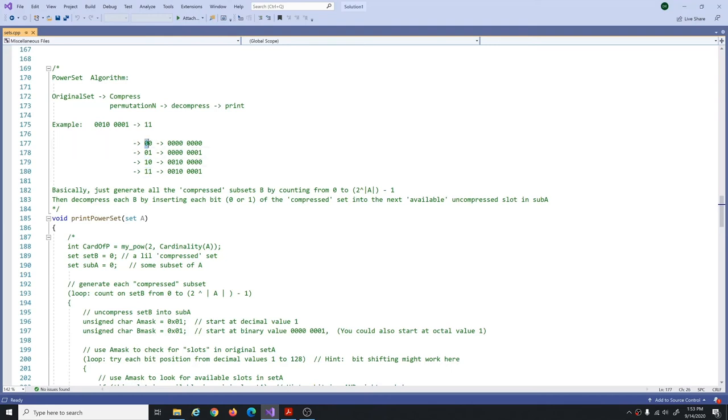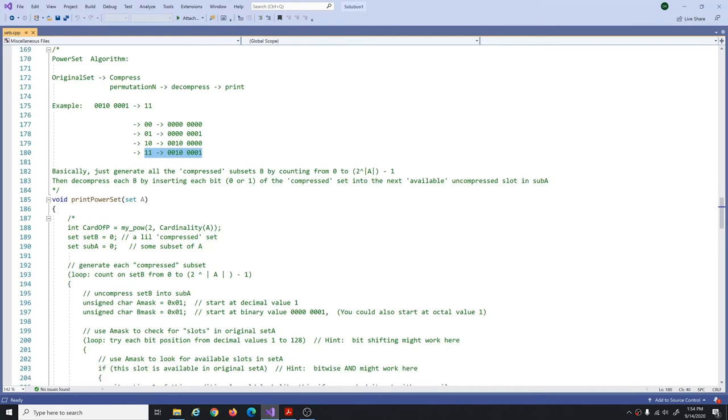And then for each counting, that's the outer loop, we're gonna expand that back into the 4-bit representation. So this 00 expands into all of these zeros. 01 expands into this thing because there's a 1 in that position in the expanded set. And then this guy here expands into these things because there's a 1 in this position of the expanded set. Likewise, this guy expands into that.